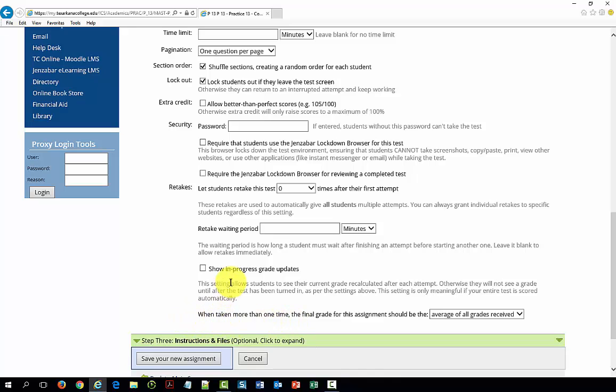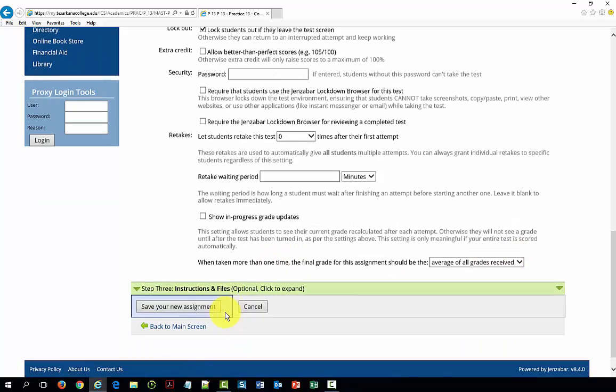And then if I'm letting them retake a test, I get a choice here of what type of grade I want to take on it. I can do an average of all the times that they have taken the test, or I can choose highest grade received or last grade received. I'm not going to let them retake it in this example, so it really doesn't matter what's there.